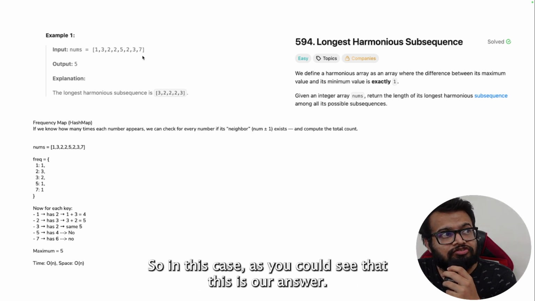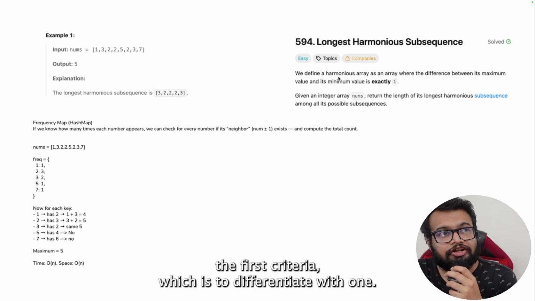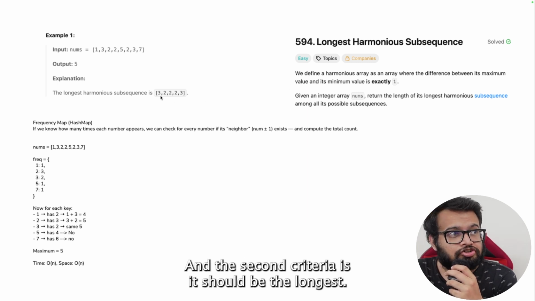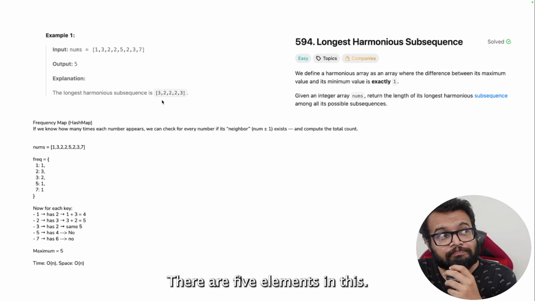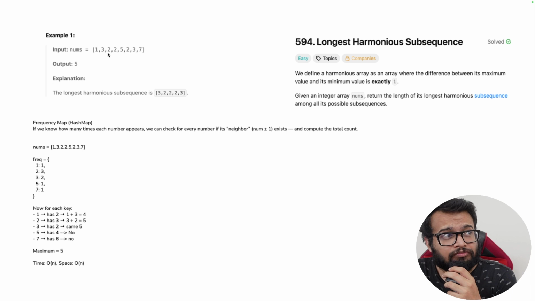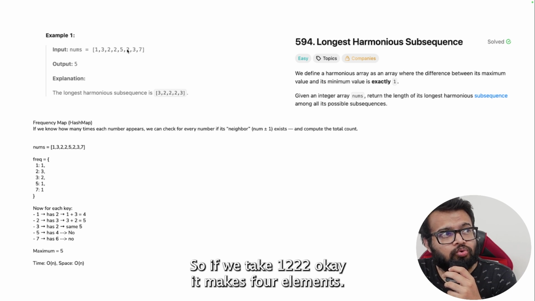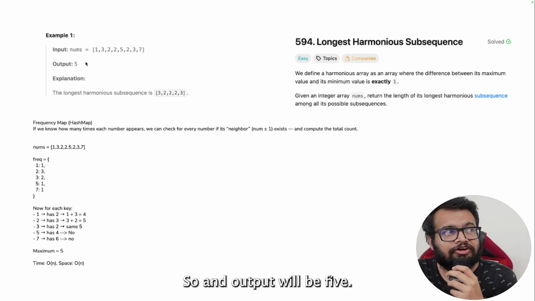So in this case, as you could see, this is our answer. Why? Because 3 minus 2 is 1, which satisfies the first criteria, which is the difference should be 1. And the second criteria is it should be the longest. So 1, 2, 3, 4, 5. There are 5 elements in this, and there is no other subsequence which makes 5 elements. So if we take 1, 2, 2, 2, it makes 4 elements, but this has 5 elements. That's why this is the answer. So output will be 5.